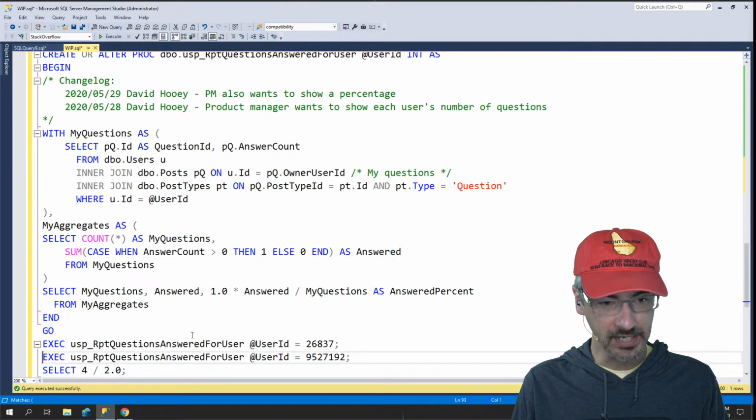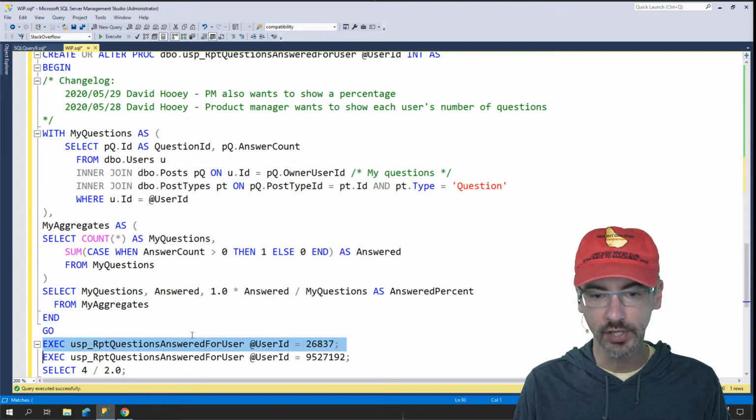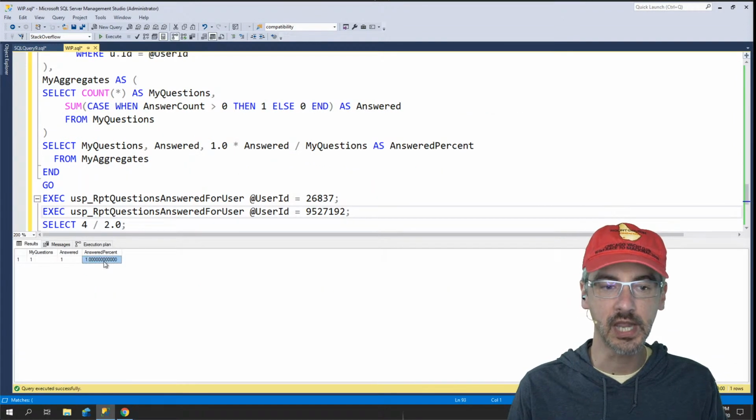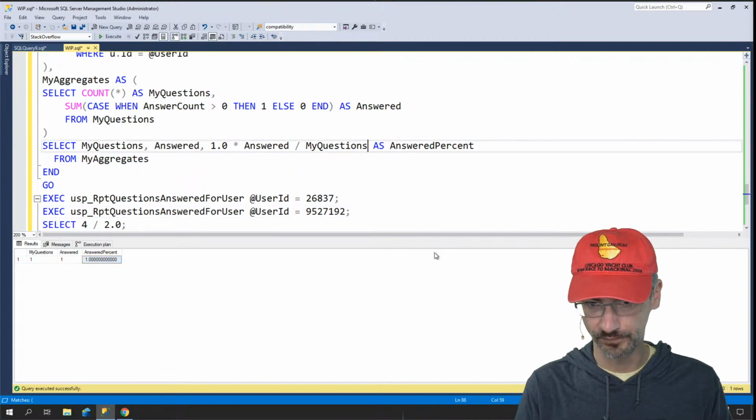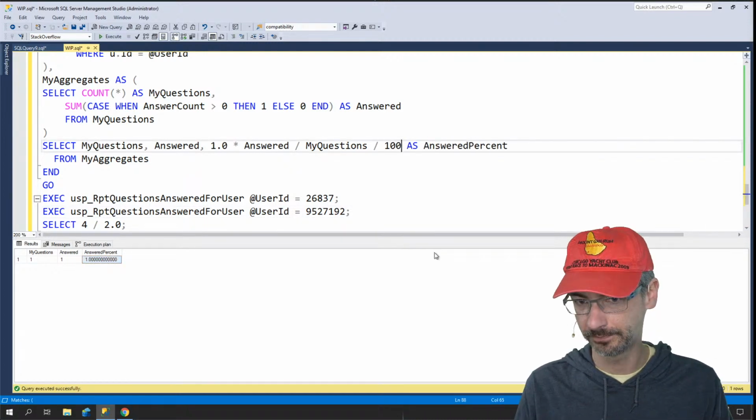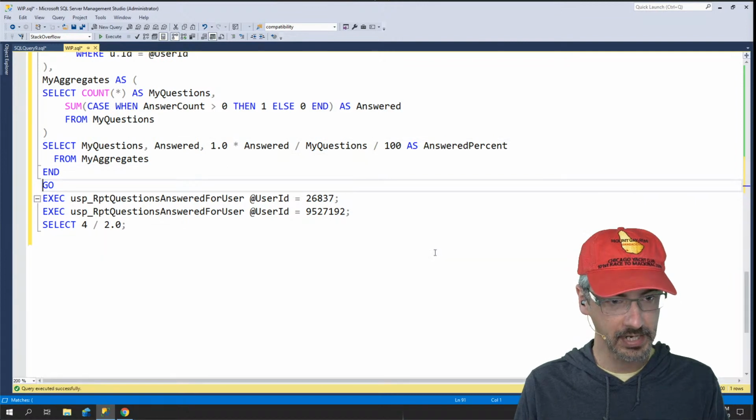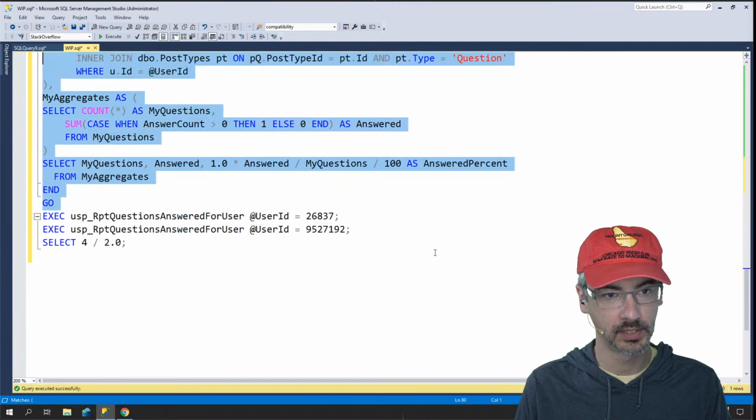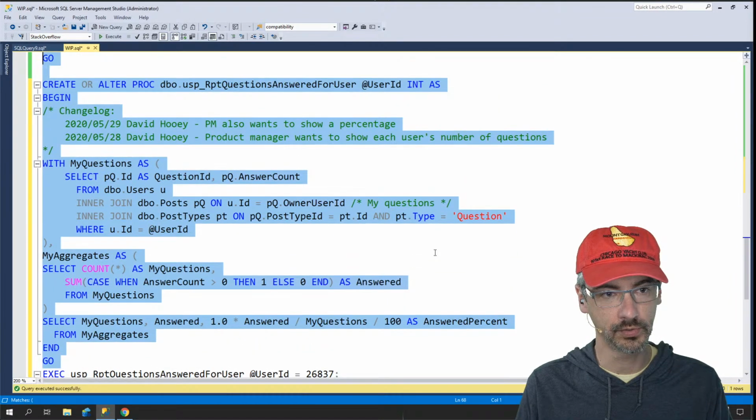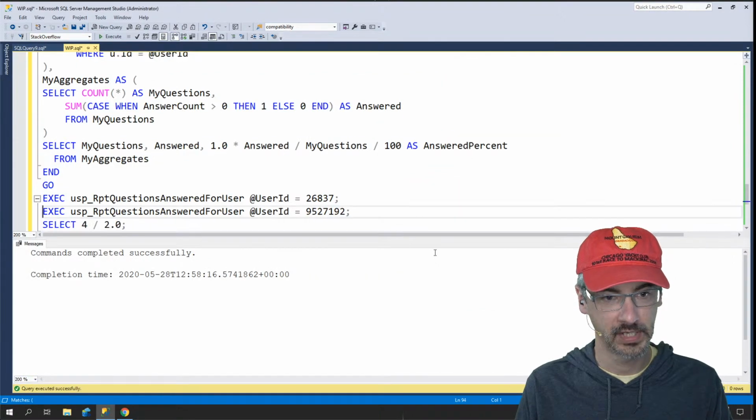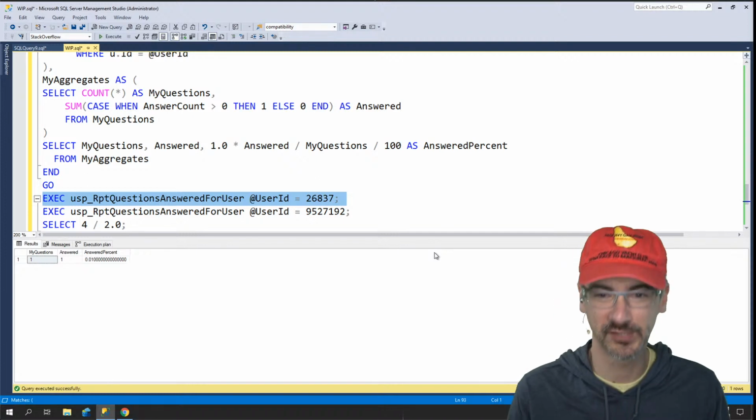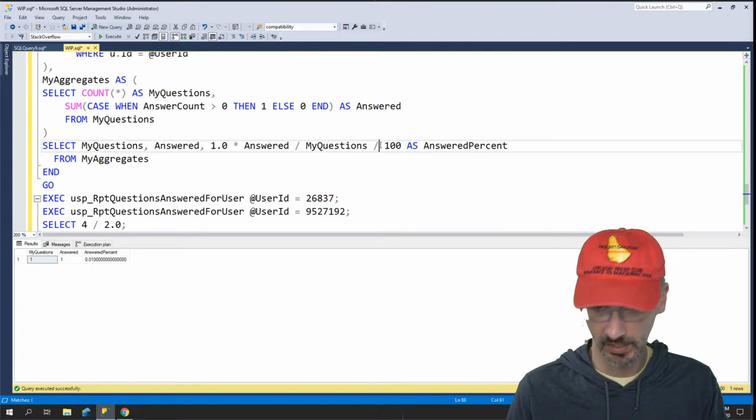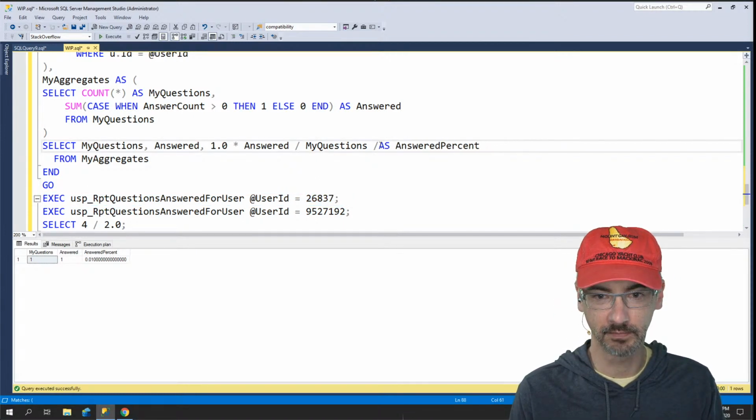Okay, so that gets me really close, but the format on the number isn't quite right. See how it says 1 and I want it as 100? So let's go divided by 100. And let's try that. Execute. And then times 100, you moron. Oh, one moron. What a moron.